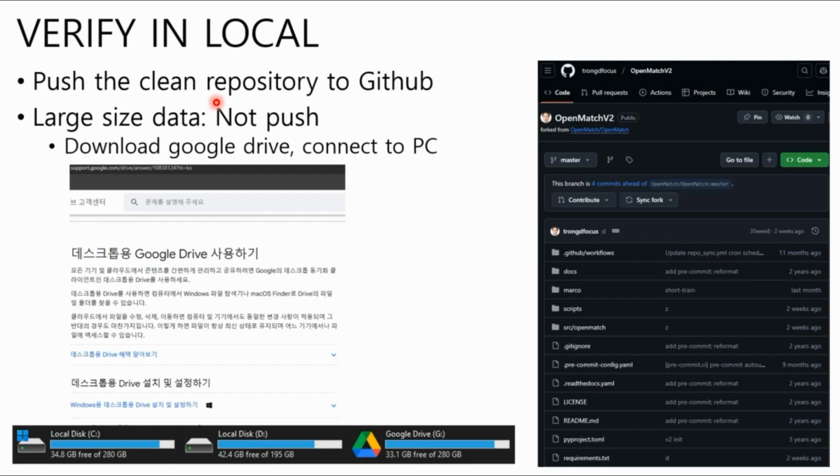However, there is one thing you have to notice: our data is quite large, and we cannot push it directly to GitHub. As you can see here, this is my GitHub, which contains my clean code after I revised the OpenMatch code, but I cannot upload the data here. To solve this problem, you download Google Drive for your Windows, connect it to the PC so that you have a shortcut here, and then you can upload your data set directly to Google Drive.